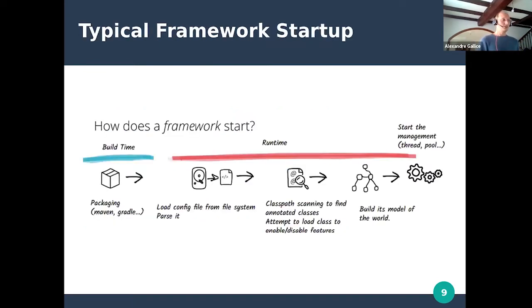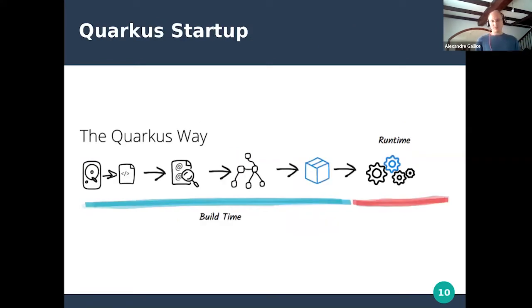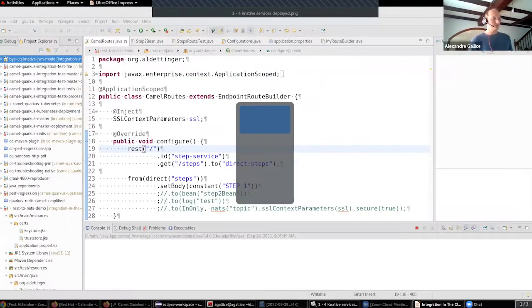So I think right now it's time to switch to this schema, which shows the typical framework startup. You see in blue what happens at build time, and in red what happens at runtime. The typical framework will do less at build time and most at runtime. And Quarkus will do the opposite. Quarkus will try to load configuration files, scan the classpath for annotations, build its own view of the world at build time, and then do at runtime only what's necessary. I think right now we will move to the demonstration.